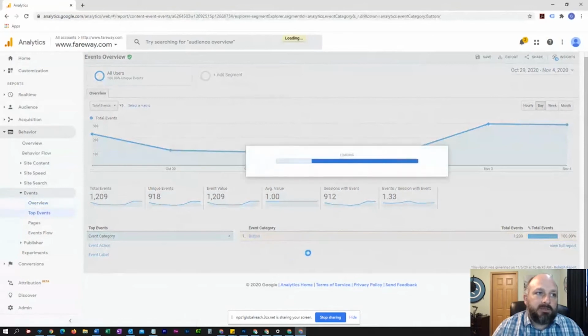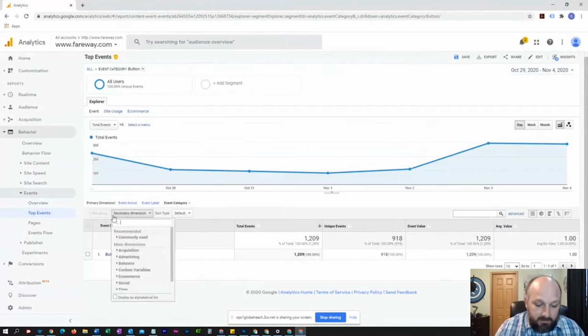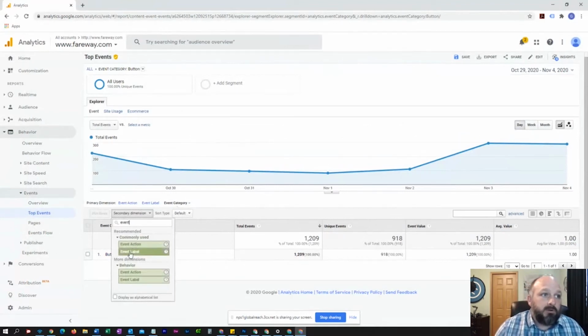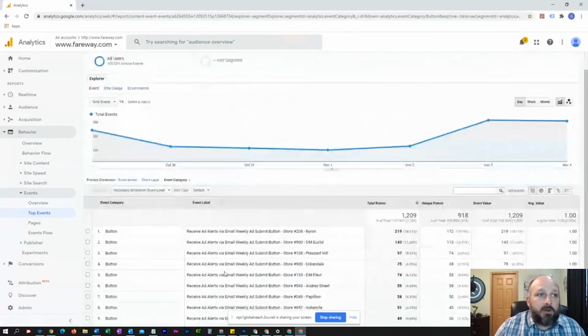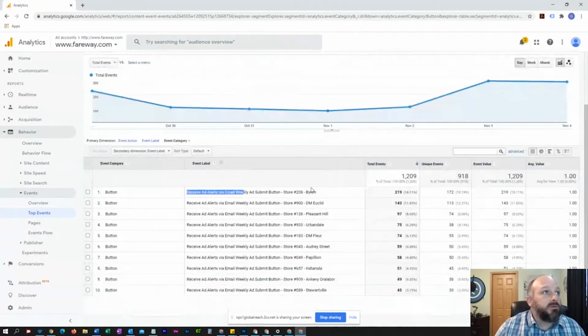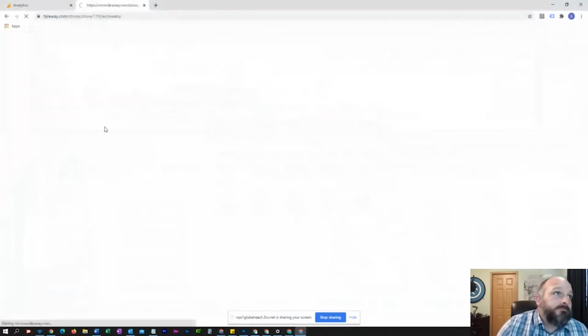We're going to go into buttons because these are the ones that I've set up. And then we're going to add a secondary dimension once we get into this category, because we want to load the whole category. Now we know that there are 1,209 actions that have happened with buttons on the website. Let's add a secondary dimension, a label. And now you know that this person, which, let's see if we can go, I'll just show you the example.